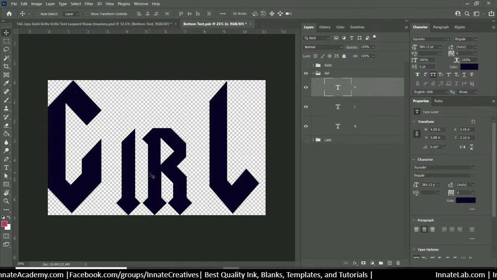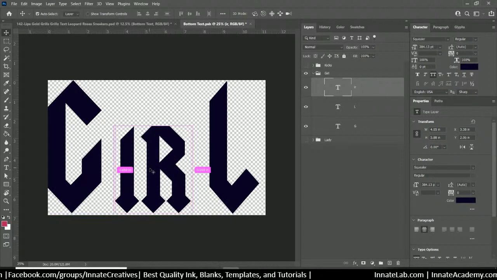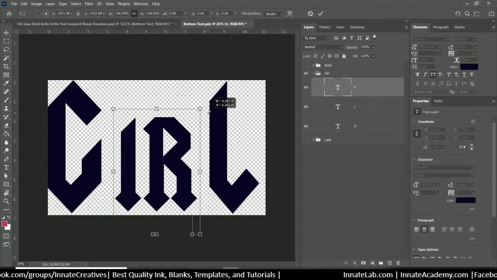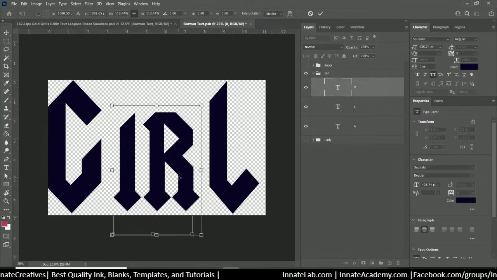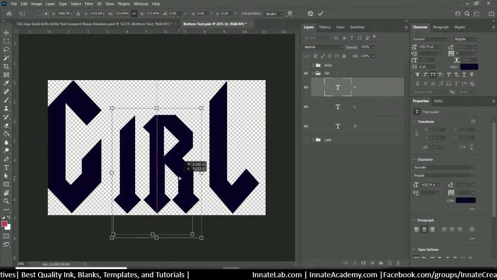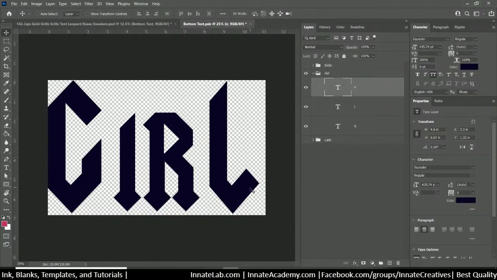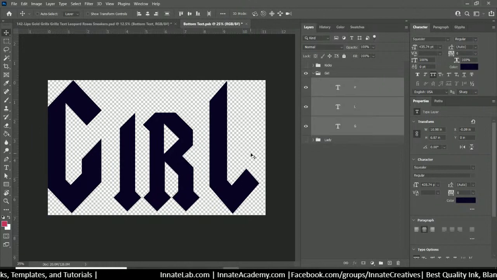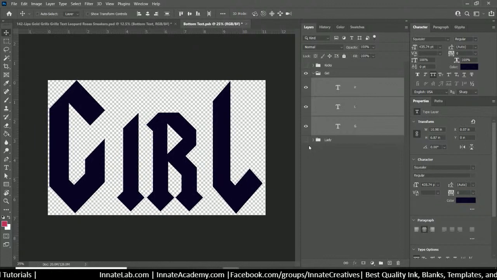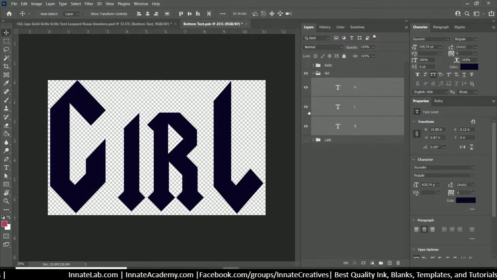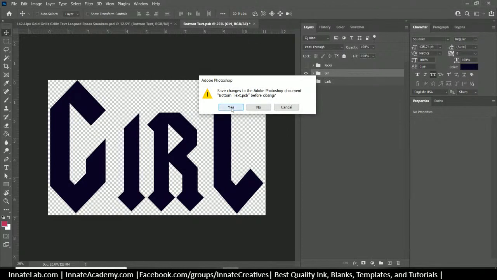Alright, so my I and my R now looks like we might even be able to go a little bit larger with that. Alright, and then my L has more space on the side here, so I'm just going to take everything and shift it over just a little bit till I start to see the edge of my G. Alright. Just close it, hit yes to save.